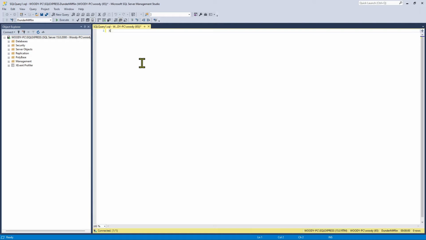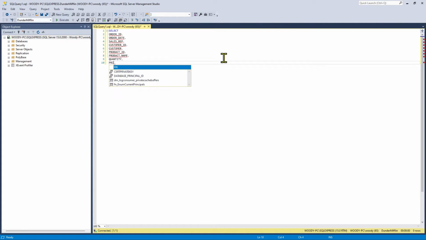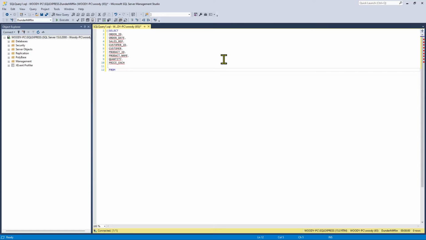We start by typing the select keyword. Then we type out the list of columns that we need. Place a comma between each column name in the column list, but not after the last one. Then we need to tell the database what table to get this data from. So we use the from keyword. And then we give it the name of the table.